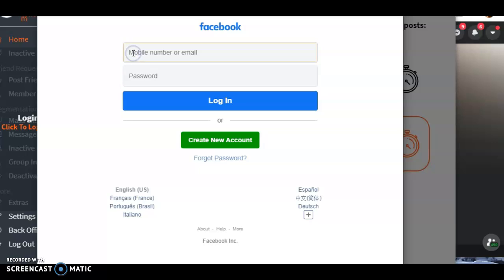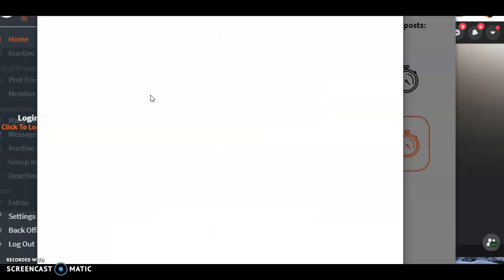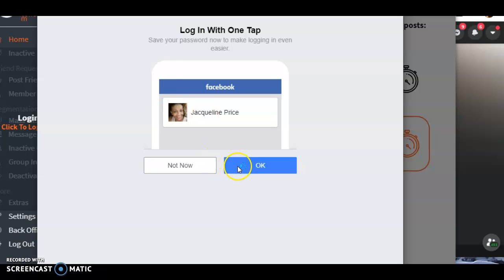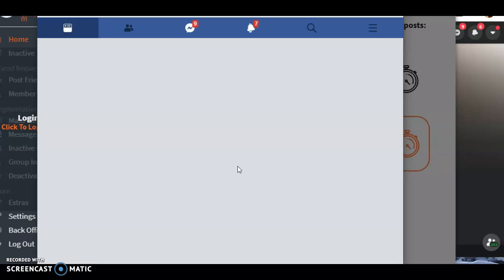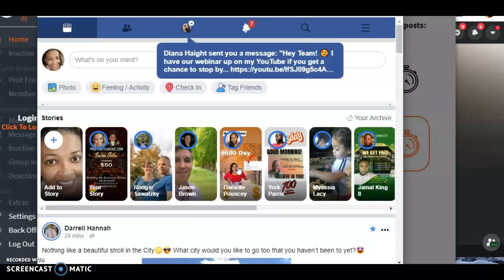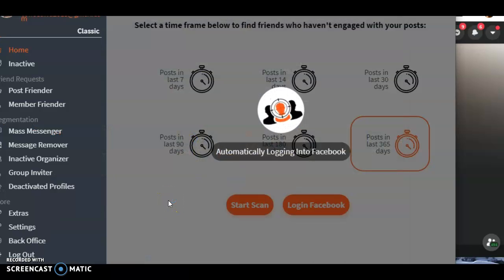So what I'm doing is I'm just going to log in here to Facebook. See if we can get logged in. And then I can show you exactly how to do this. This tool is absolutely amazing. It has a lot of features, but today we're going to check out how to delete inactive friends.